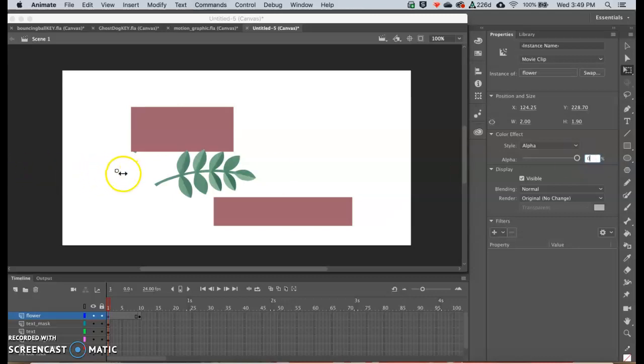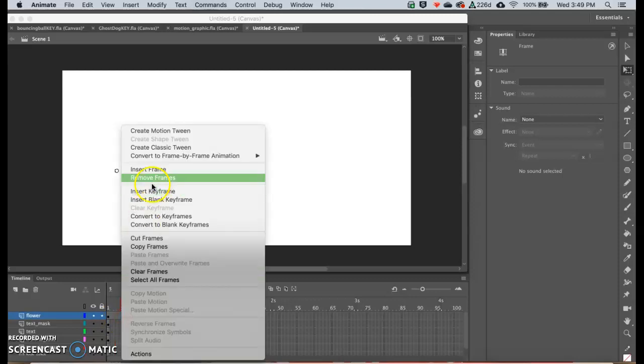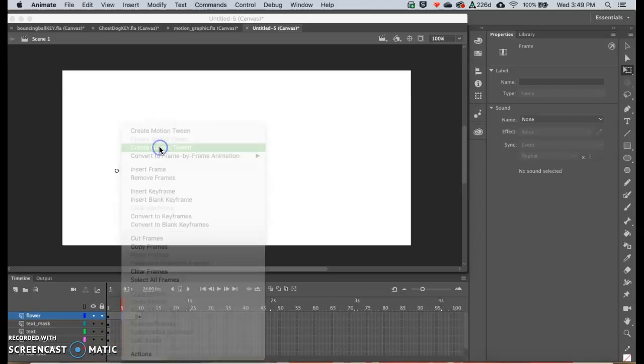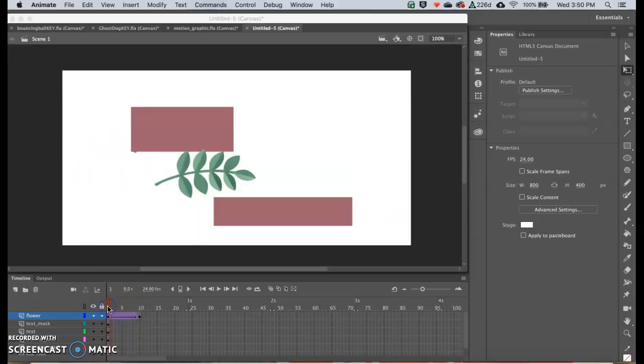So it's transparent. It's going to get larger with time, and it's going to get brighter with time. Next, I'm going to go anywhere between 2 and 9. I'm going to right click and create that classic tween, and you can see that it's very small and it gets large, and it's also transparent, and then it becomes full.